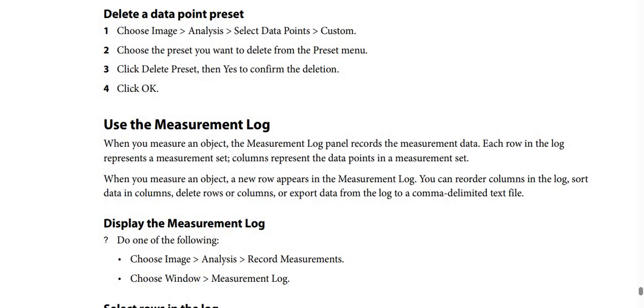How to delete a data point preset? We have 4 steps again. Number 1. Choose Image, then choose Analysis, then select Data Points, then select Custom. Number 2. Choose the preset you want to delete from the preset menu. Number 3. Click Delete Preset, then Yes to confirm the deletion. Number 4. Click OK to continue.